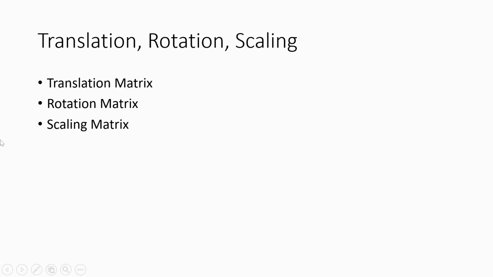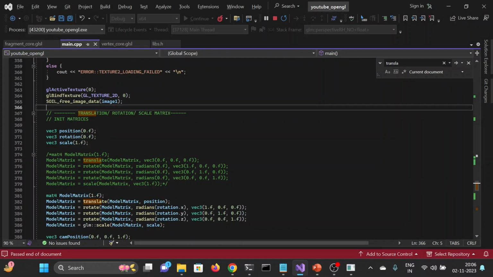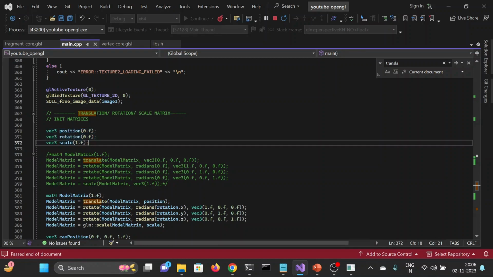Finally, we have implemented the translation, rotation, and scaling matrices. These matrices allow us to change the position and orientation of our texture using keyboard inputs.